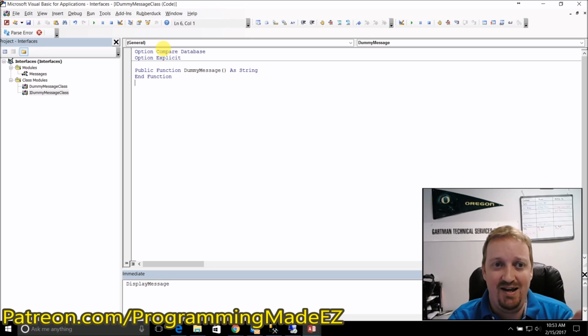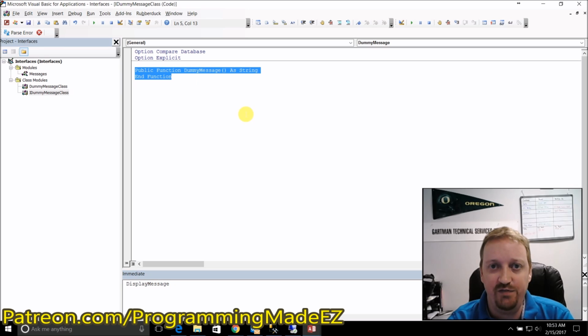But notice on the iDummyMessage class that all we have is a definition of a public function. It does not actually have any code behind it. It's just a public function called dummy message that returns a type of string. That's the end of the function. There's nothing in between the public function and end function. And that's what you want. You don't want your interfaces to have any actual code. They just define the members.